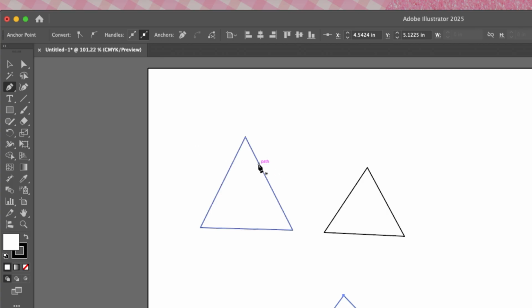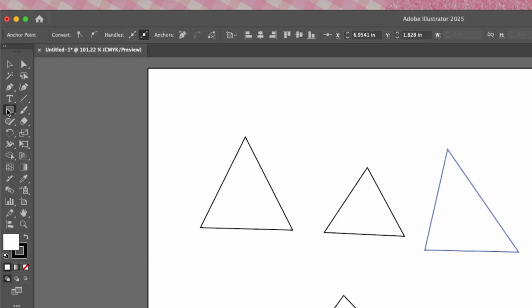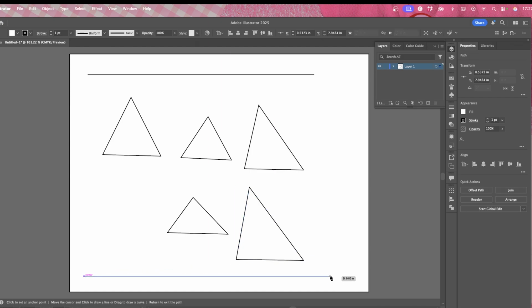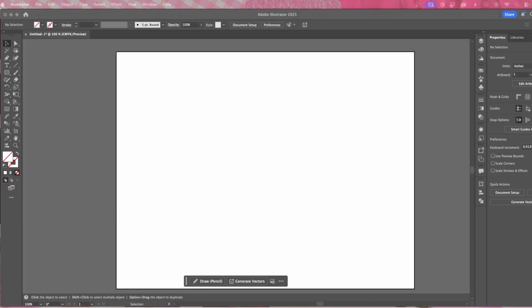So let's say you need a triangle: you just place your points, shape it the way you want, and you have a triangle. You can also create a triangle with your square or rectangle, but again, it's going to create a lot of work for you as a beginner. If you just want a straight line, you start from the beginning and press enter. There you go, you have your lines.